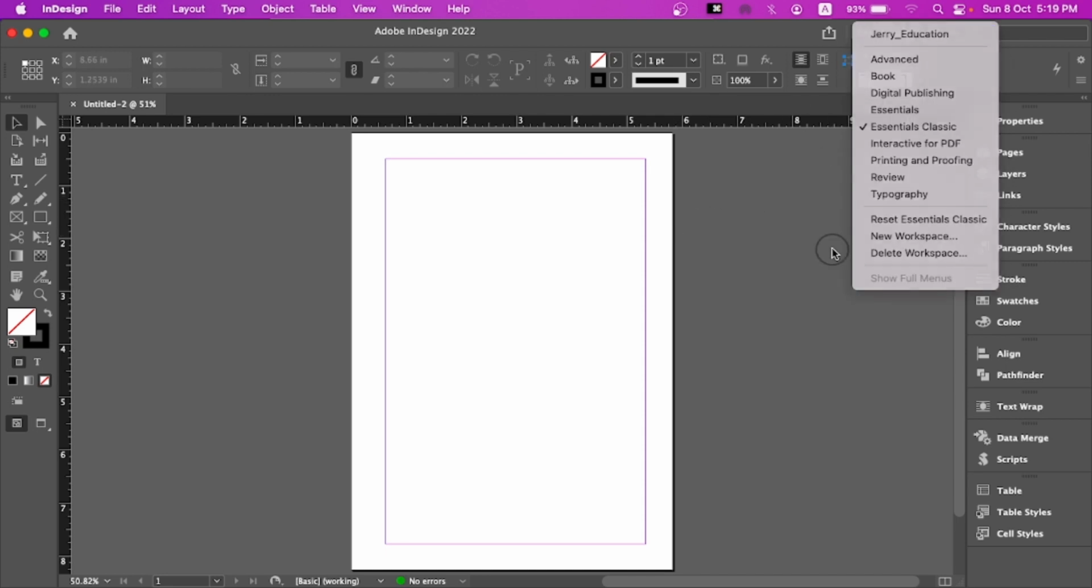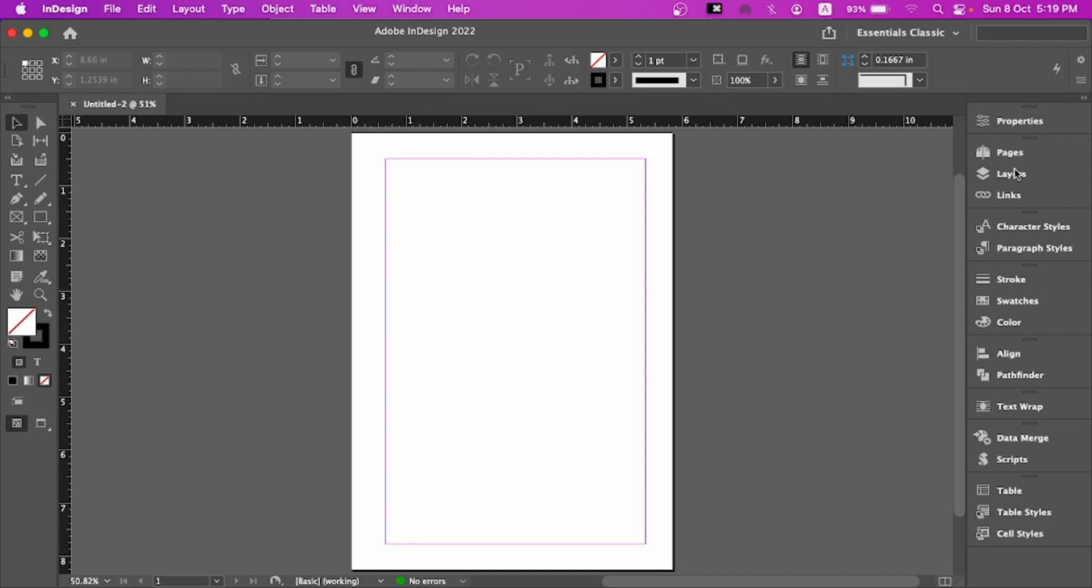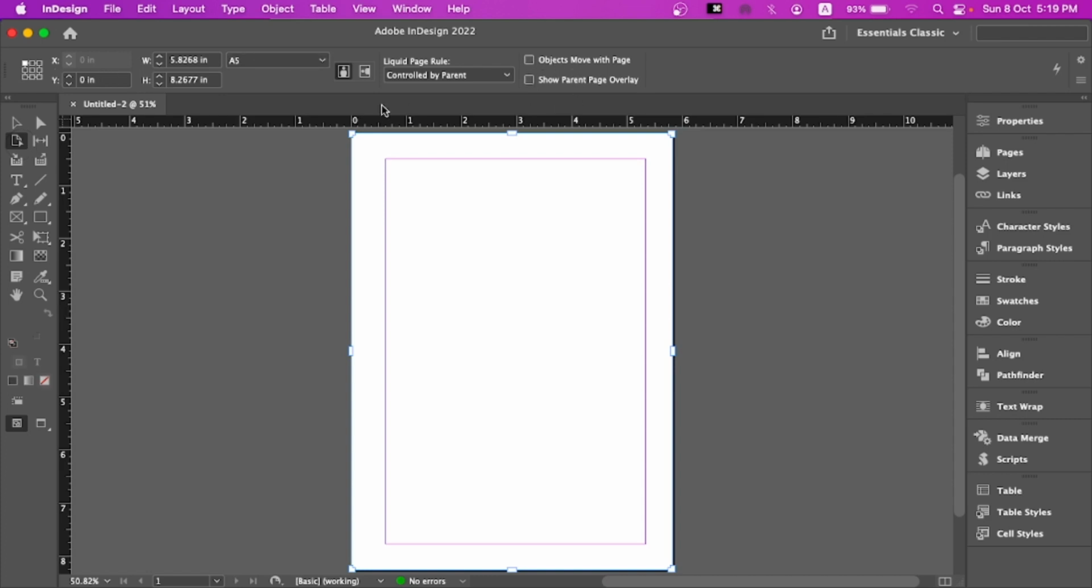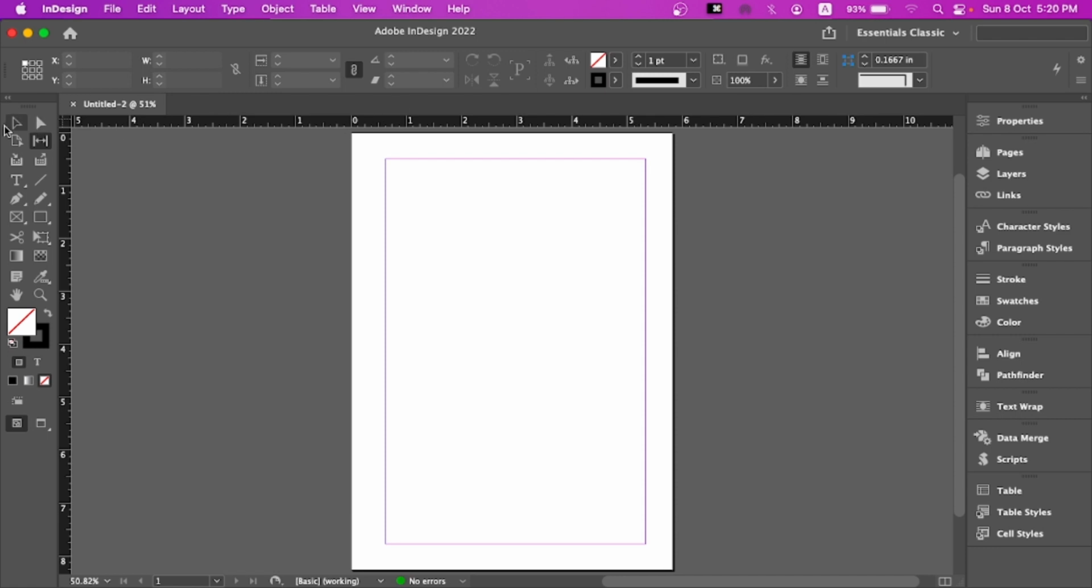So Essentials Classic. After Essentials Classic, now all these panels over here, on your right side there's a panel, on your left side there are the tools. Every tool has its own set of properties. For example, the selection tool does not have any sort of property. This one, the direct selection tool, has different properties. See, if I click here, there's a different property at the top bar. If I click here, there's a different property. We are going to learn one by one later on, so don't worry about that one.